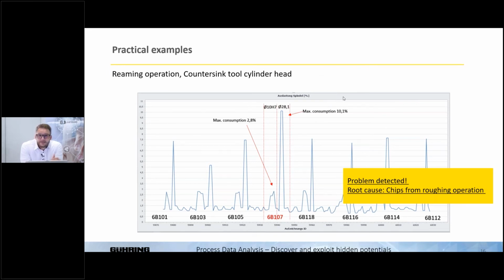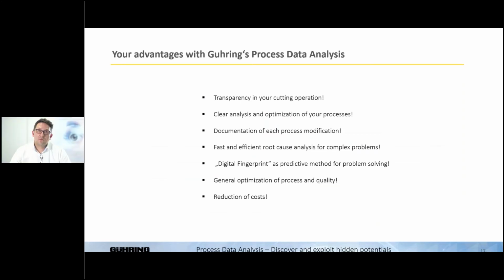And now I'm done with the practical examples. I hope I could give you a glimpse of what we can do with our tool. And I would like to give the word back to my colleague Marcello to finish the last few pages. Thank you very much. Thank you, Daniel.